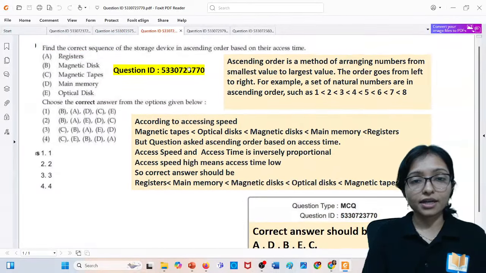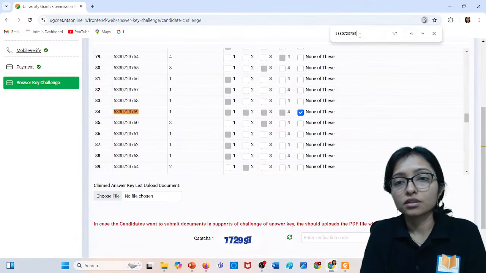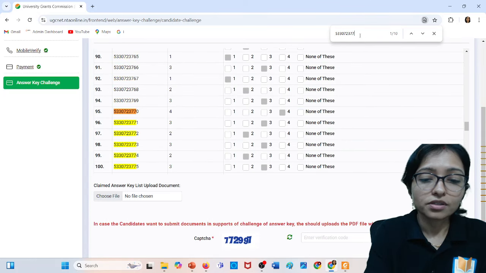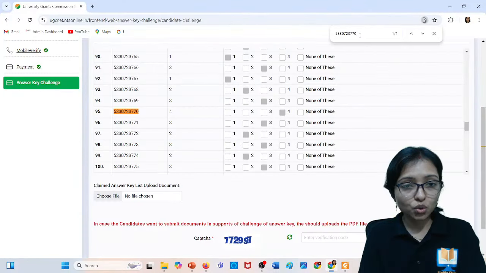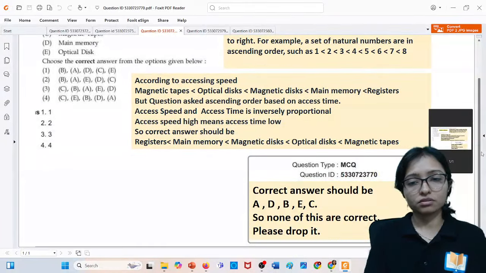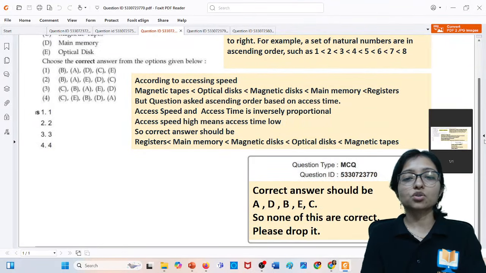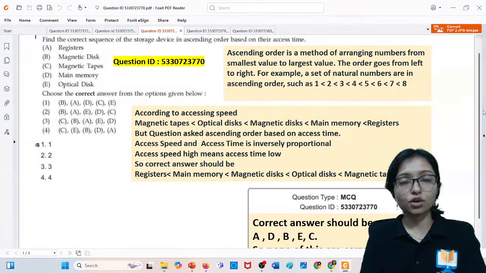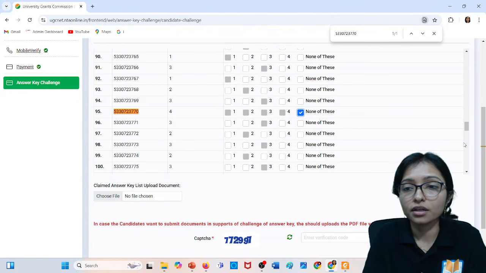After that, the question ID is 770. Yes, this is the question ID 23770. For this one also I am going to choose option 4, none of these, because it should be dropped. None of the options is correct. The correct answer should be ADB, which is not there. So I am choosing none of these. Everyone will get the marks for question 770.